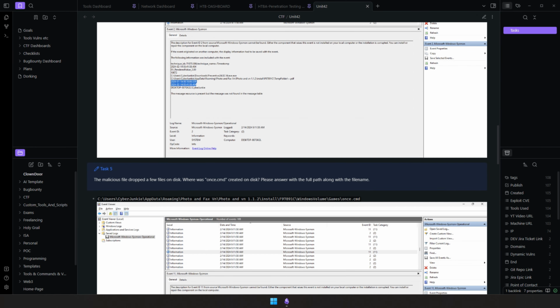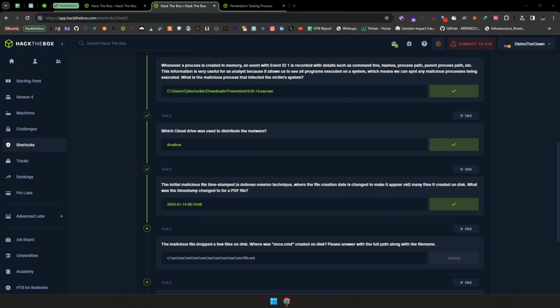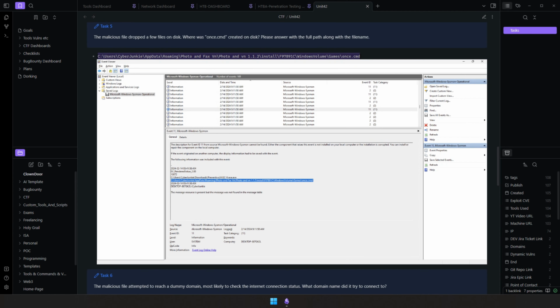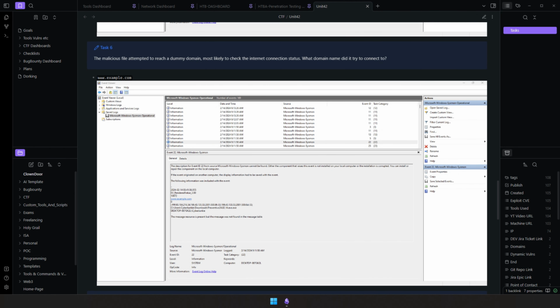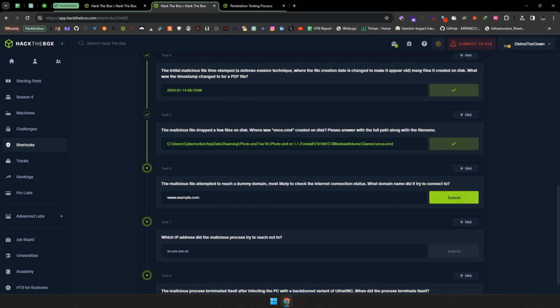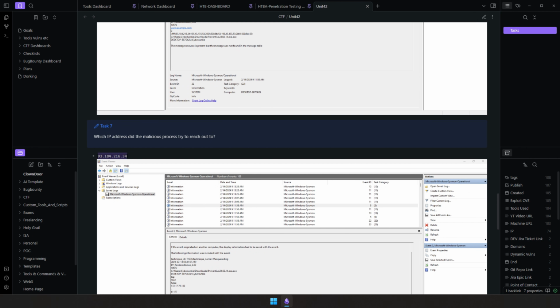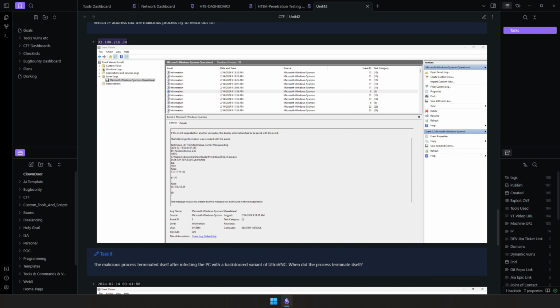After that, we found that there is one file called once.cmd which was created on the system, and it was asking for its full path, and this is the full path of the file. Let's provide that. Next, it tried to connect with a domain, and that was example.com. It must be checking whether it can interact with the internet or not. And after that, it tried to ping this. As you can see over here, this 172 must be the local one, and this is the web connection it was trying to make.